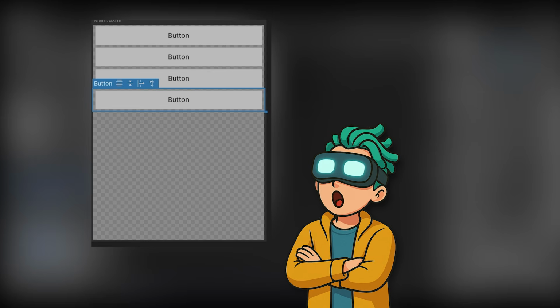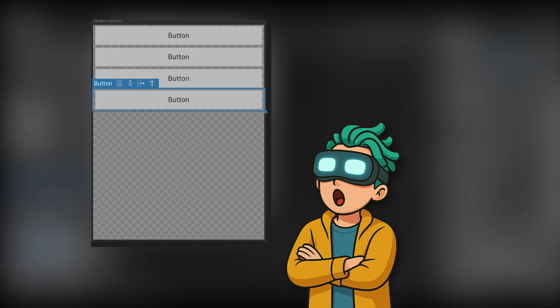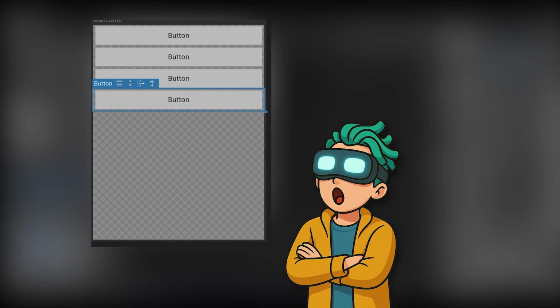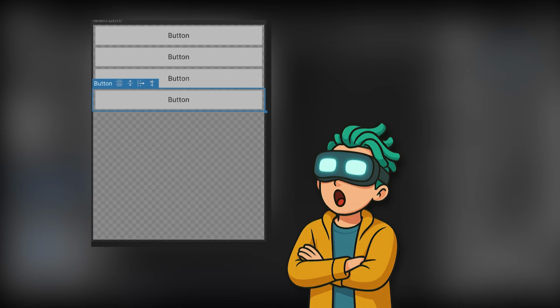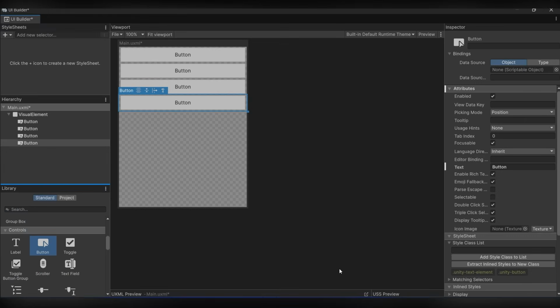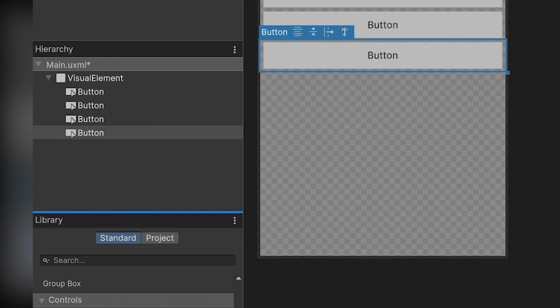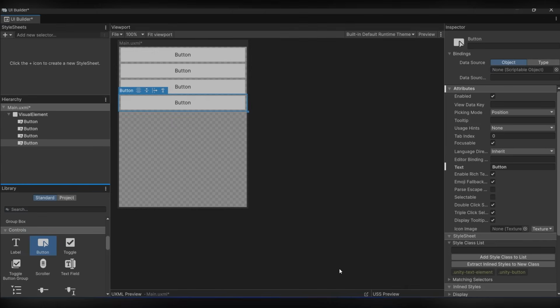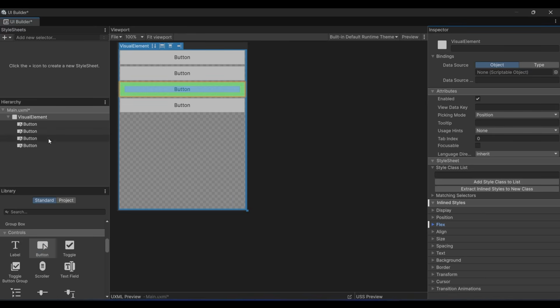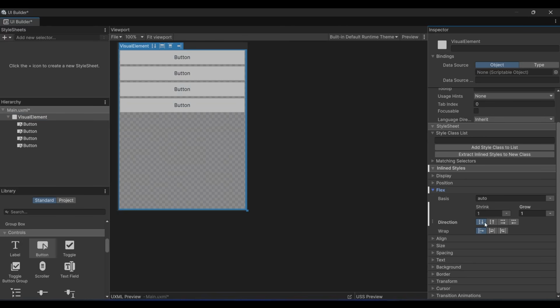You might wonder, why are they being arranged this way automatically? That's because of something called Flexbox, which is the default layout system used in UI Toolkit. It controls how child elements like the buttons are arranged inside a parent container like the visual element. Click on the visual element and in the Inspector panel, look for the Flexbox settings. You'll see that by default, the direction is set to column. This means elements are arranged from top to bottom.